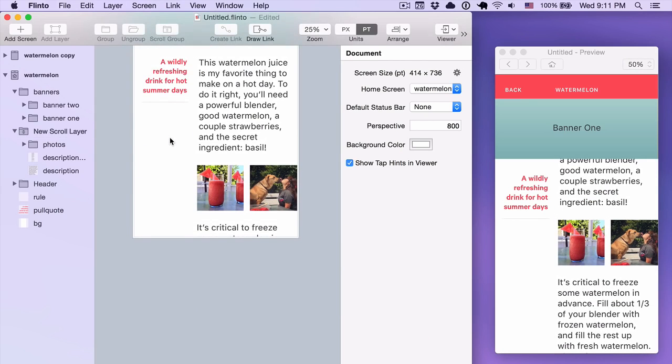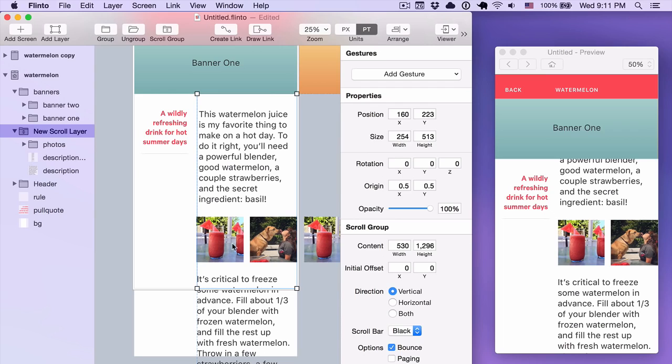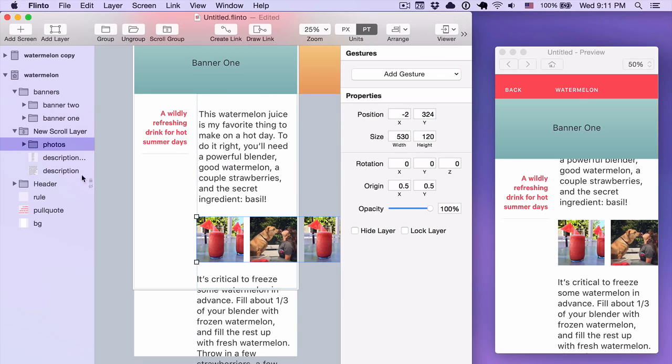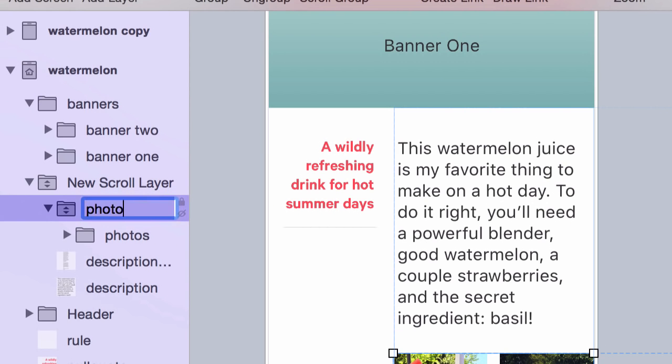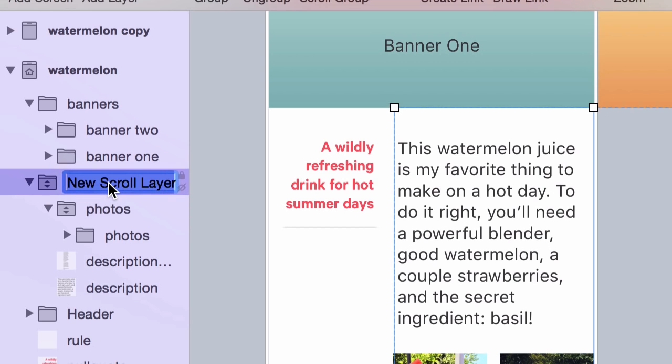All right, now let's make a nested scroll group. So inside of this scroll area, I want to have a horizontal scroll area with these photos. So I'm going to select the photos, and they're already inside of a group, but you could select the individual photos as well. And I'm going to click scroll group, and I'll give that a name. Give this one a name too.